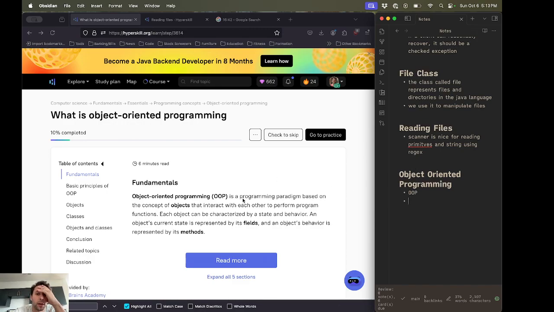The programming paradigm based on the concepts of objects that interact with each other to perform program functions. Each object can be characterized by a state and behavior. An object's current state is represented by its fields, and an object's behavior is represented by its methods.